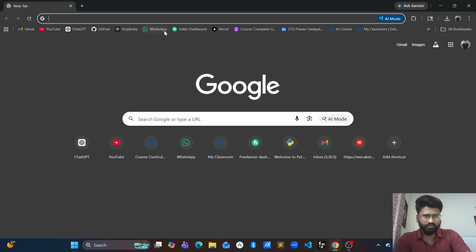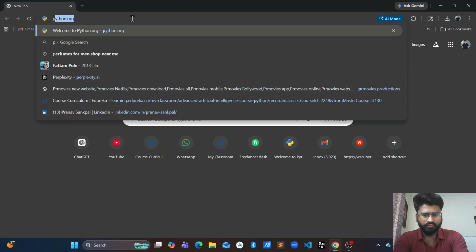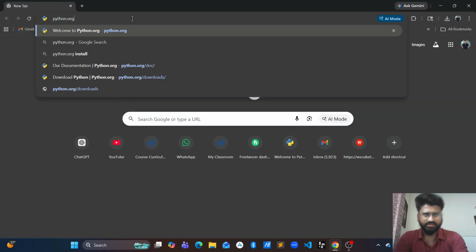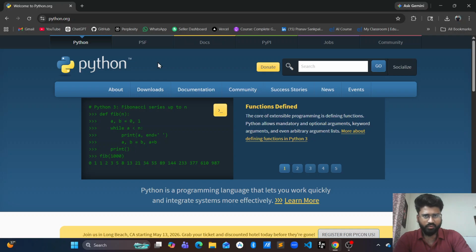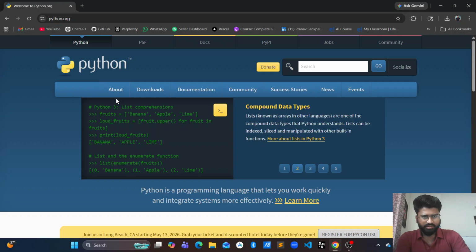To code in Python, we first have to go to the python.org website, because we have to download the interpreter of Python to code in Python in our system. So we can see here the various options are available.